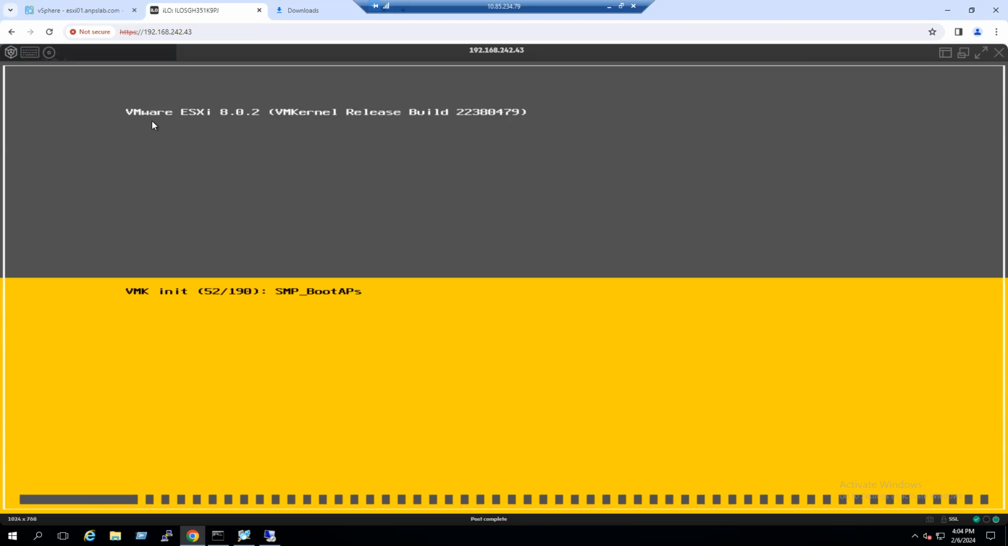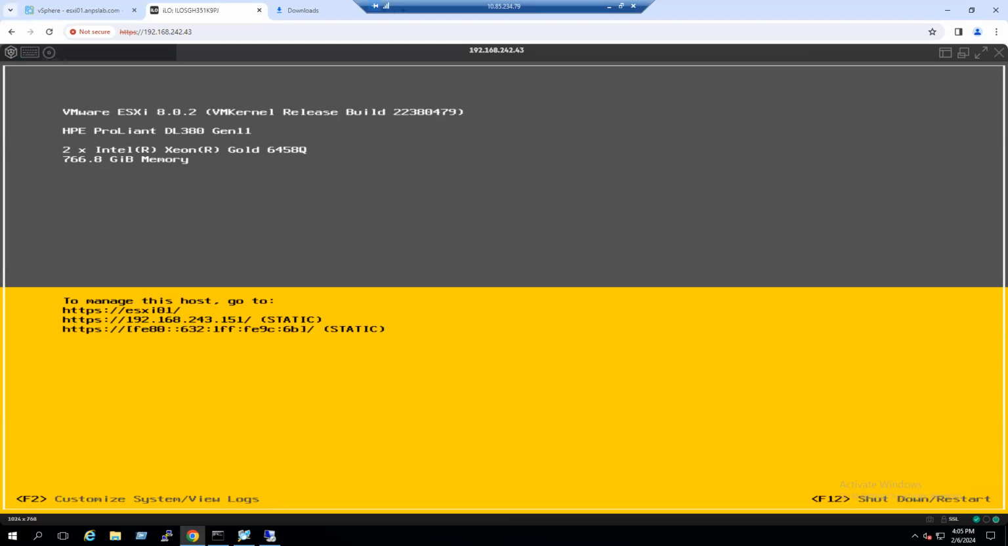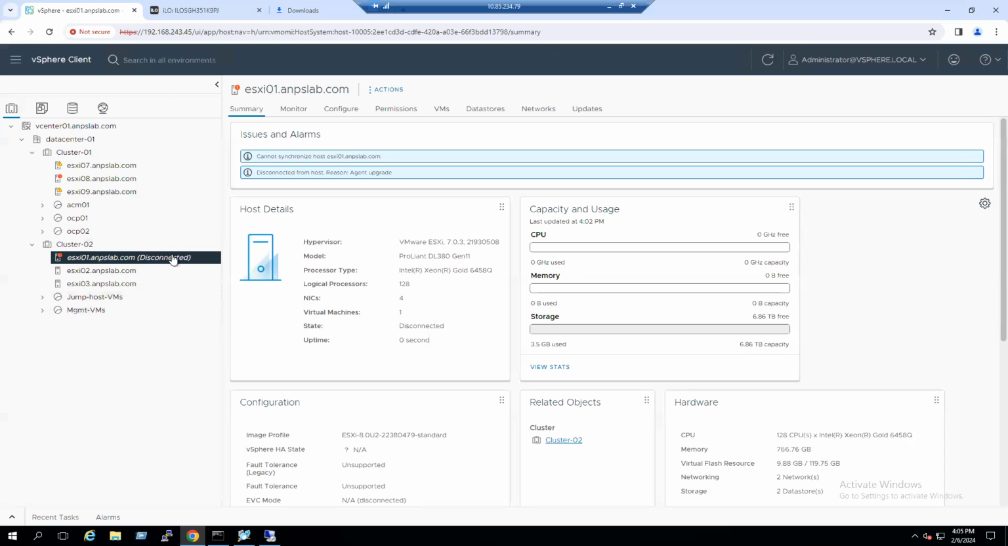So now on the screen we see ESXi 8.0.2. Now we can see the reboot is completed successfully. On the screen, to manage this host, we can use the ESXi host name or IP address, and the version is also updated. This is the latest build number, ending with 479. Now back to our vCenter, we can see it is currently still in the disconnected state. So let's refresh our vCenter. Yes, it has already changed to maintenance mode.